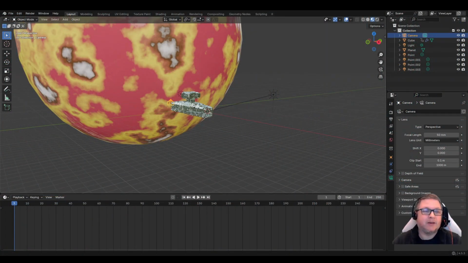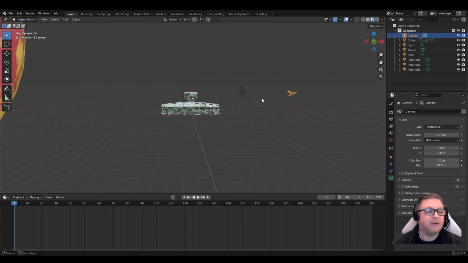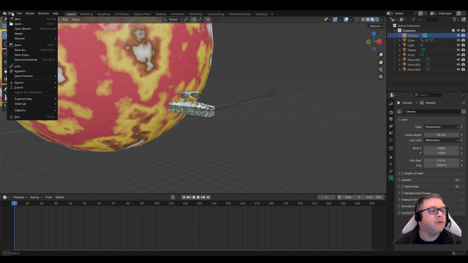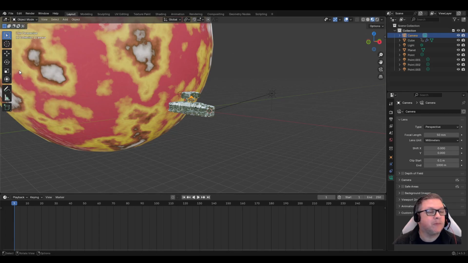So at the end of week 7 we modelled our freighter, and we'd like to now bring that into our scene with our space station and planet. To add something from another file into an existing Blender file, use the file append option.